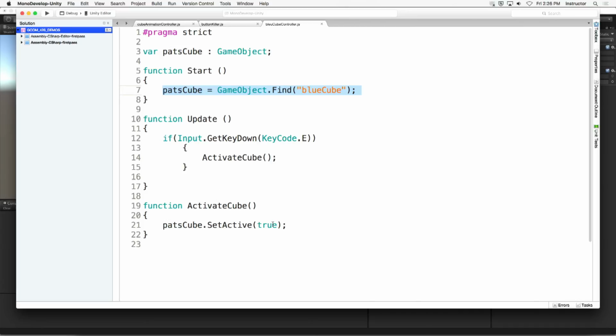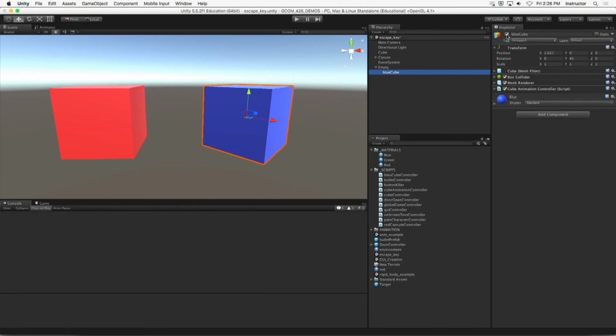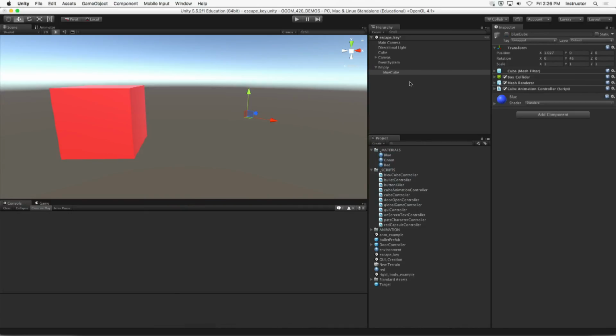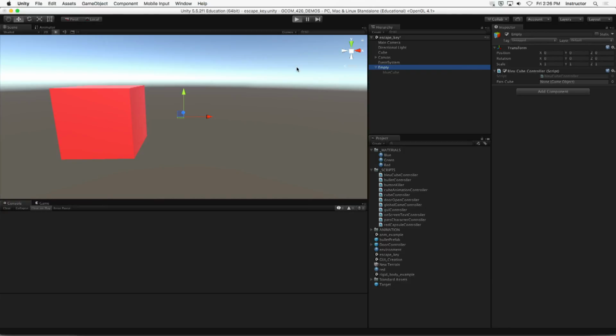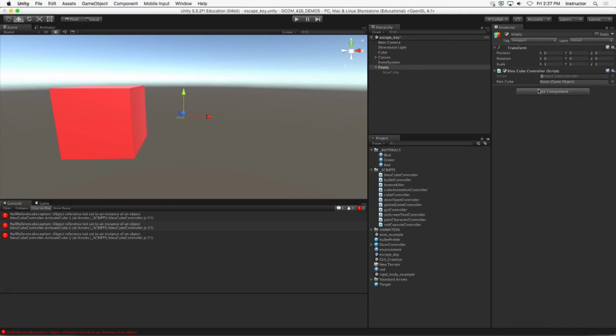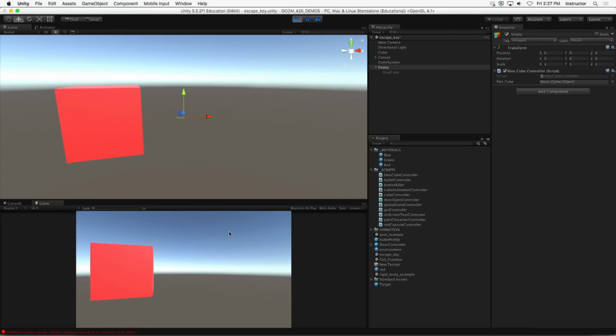Let's see if it does. The blue cube is going to be disabled. Yep, just double checking everything here. Now the script is on the parent. Let's see if it works. I'm kind of curious. Yeah, object reference is not set to an instance of the object itself. It didn't even load the game object, which is a bummer. What if I go in and manually do it? Yeah, same thing.